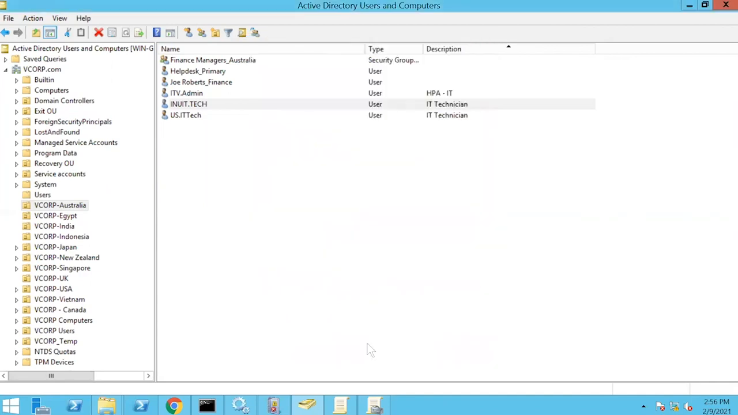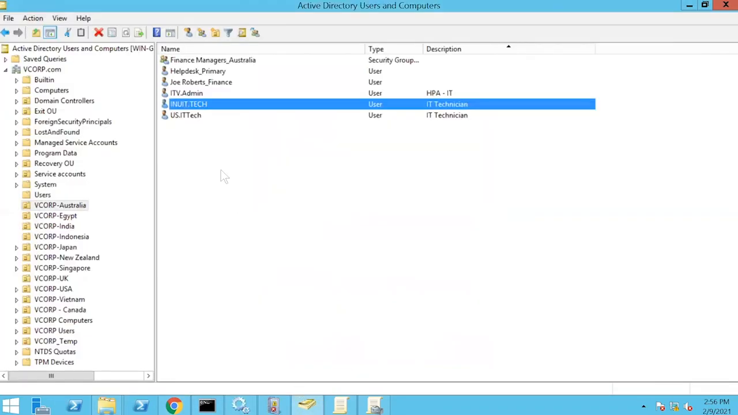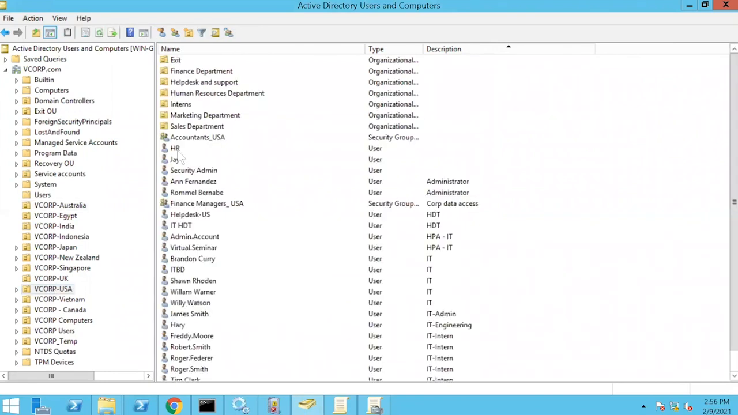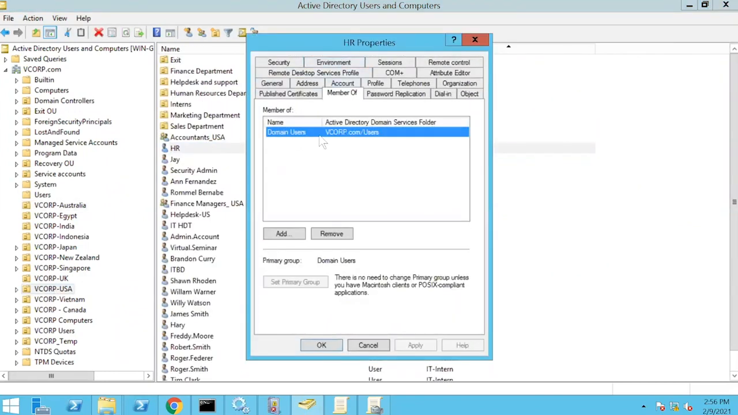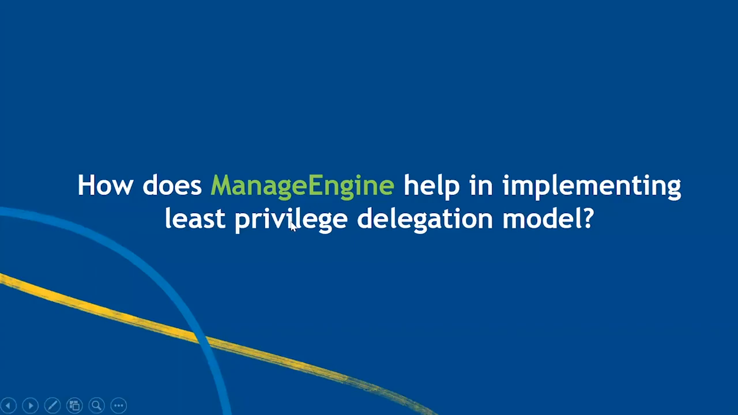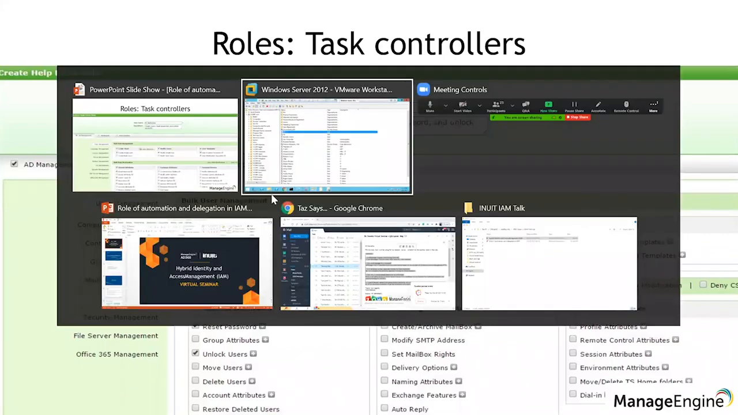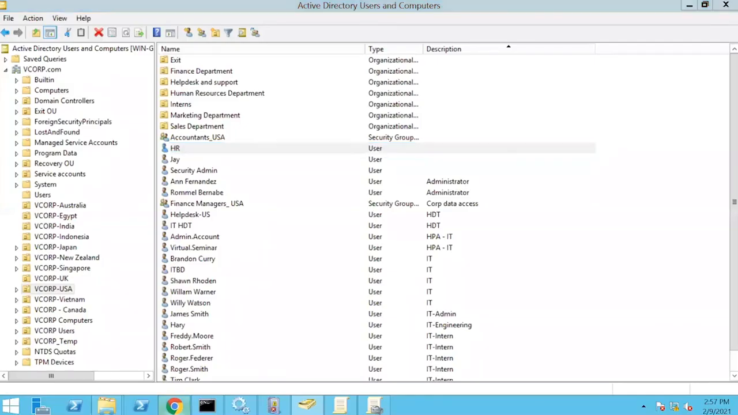But the HR still has access only to three fields. First name, last name, and title. And the HR does not have any other rights. So the HR still is a part of the domain users group. Now this is what I was explaining as the least privileged delegation model of AD Manager Plus. And if you're wondering how this is done inside of AD Manager Plus, let me quickly show you how this is done, so it'll be easy for you to understand.